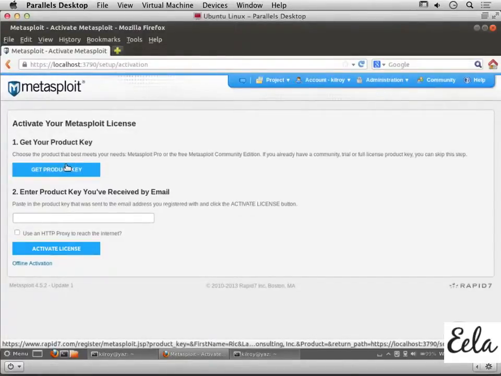And that really also is just for the web interface. Even without the product key, I can get into the console or the CLI of the application, and I can still use Metasploit. This product key actually is required for the web interface.